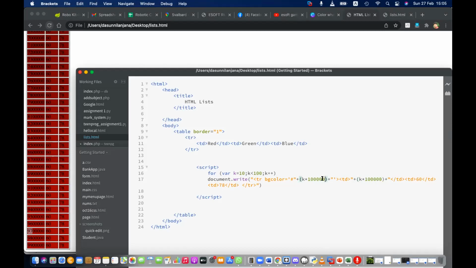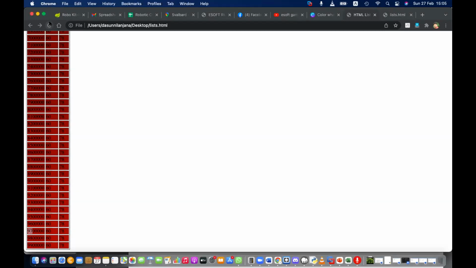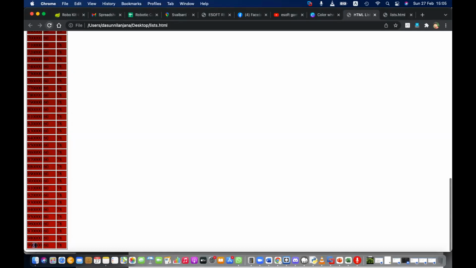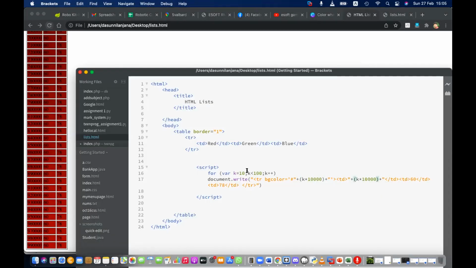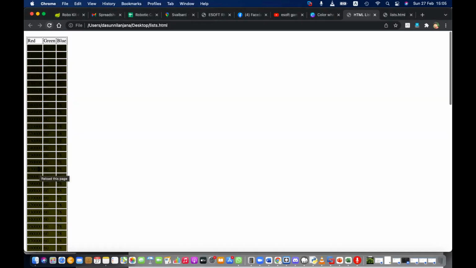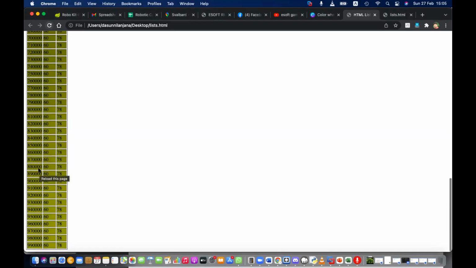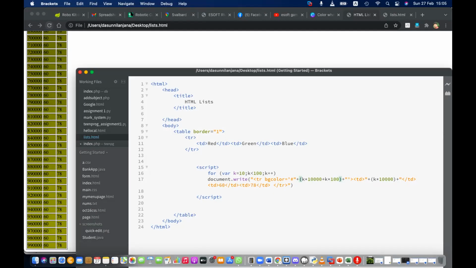I have to multiply by 10,000. Sorry, that's my mistake. Already there. Okay, red changes here, green and blue remain unchanged. That's why you can see this color. But if you want to increase, change the green and blue also. So let's add to this k multiplied by 100. So now the other one is also changing. You can see the green is also changing.